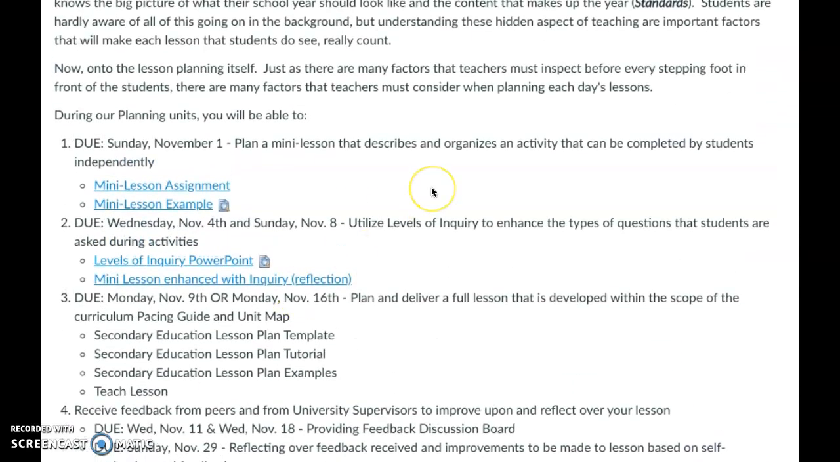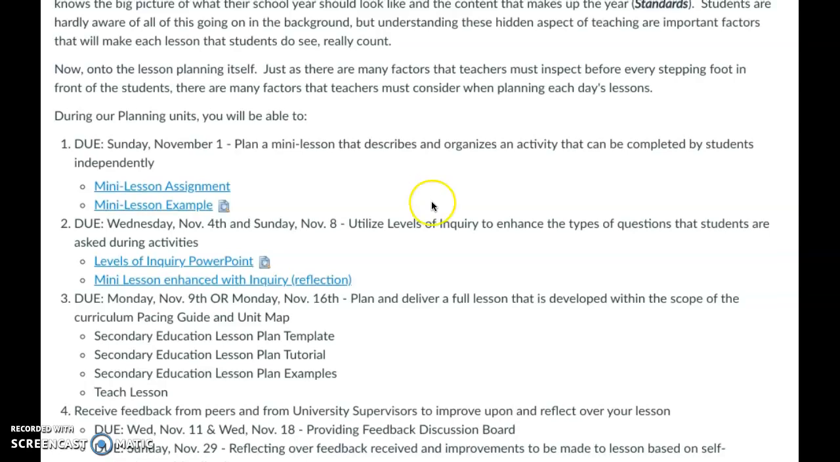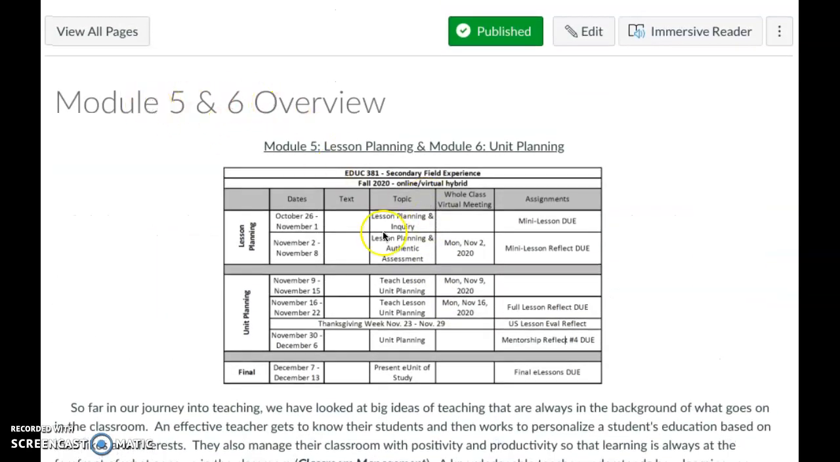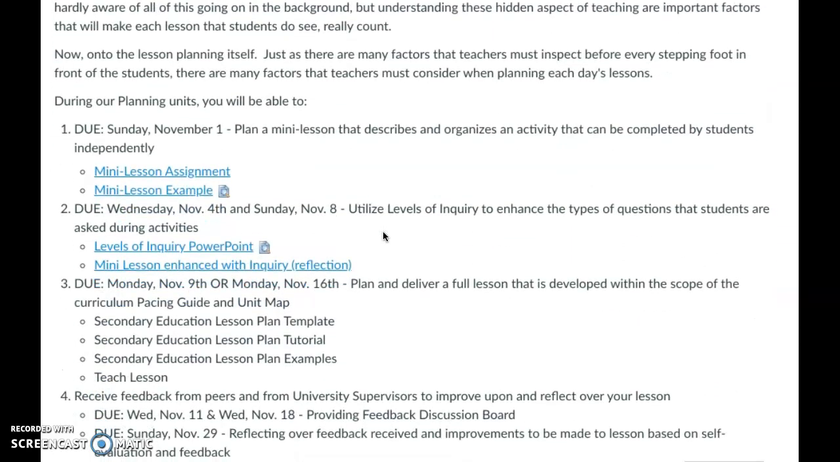So you'll find the rest of our class organized here in this module, which is called Module 5 and 6 Overview. This week, please just focus on your mini lesson. If you have any questions for me, please do let me know.